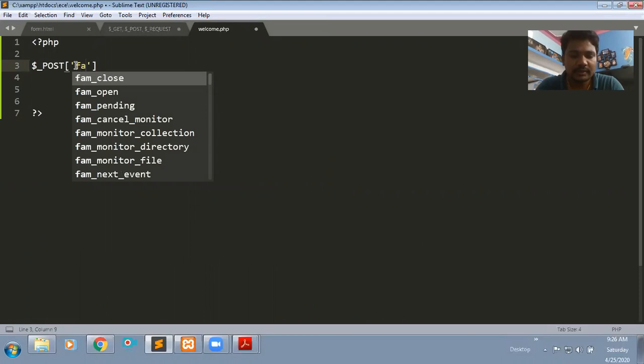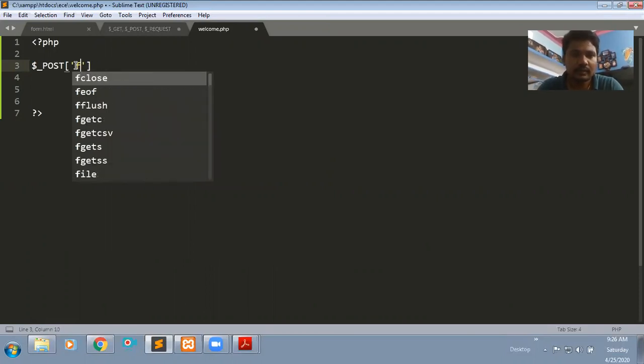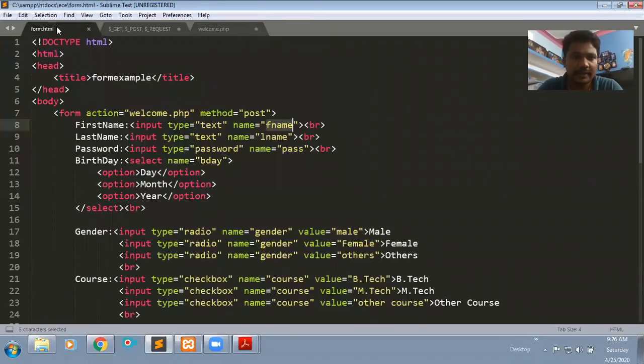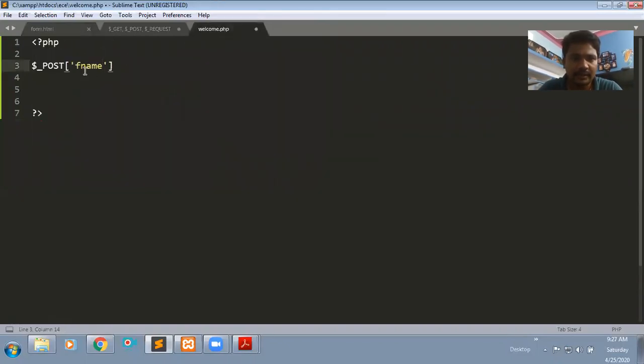Here you need to mention whatever name you have given for this text box; that name you need to mention here. In this way you can read your form data by using the $_POST method, and I am assigning it to one variable, fname.